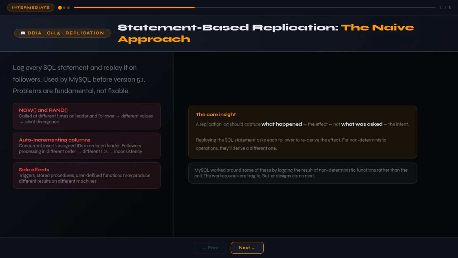Any statement that has side effects, triggers, stored procedures, user-defined functions can produce different results on followers depending on the state of those functions. These problems aren't theoretical. MySQL worked around some of them by logging the result of non-deterministic functions rather than the function call itself. But the workarounds are fragile. The replication log needs to capture what happened, not what was asked to happen. That insight, capture the effect, not the intent, is what drives better replication designs.